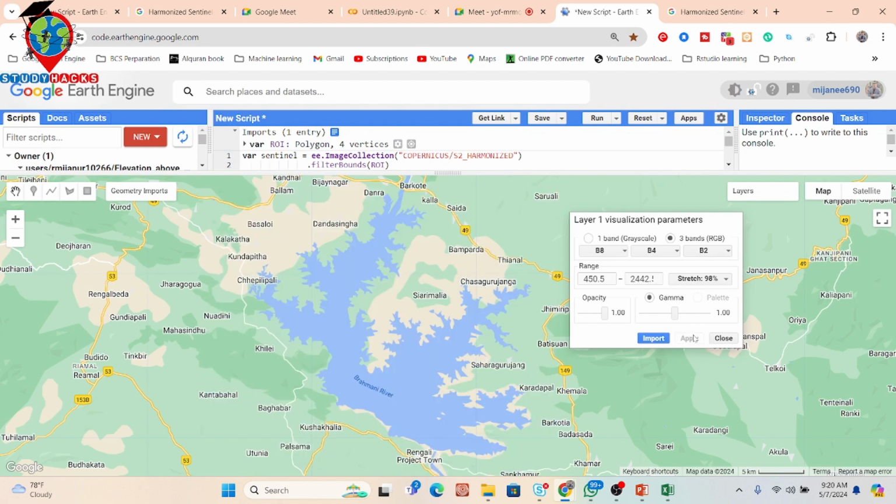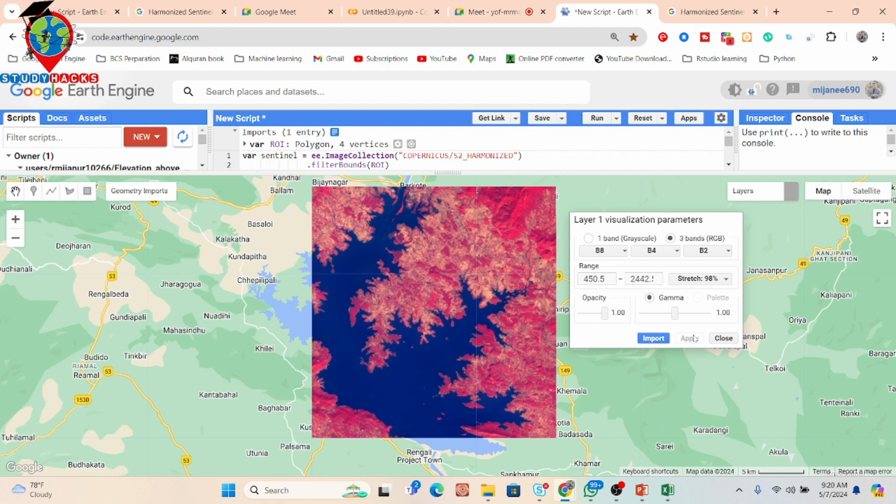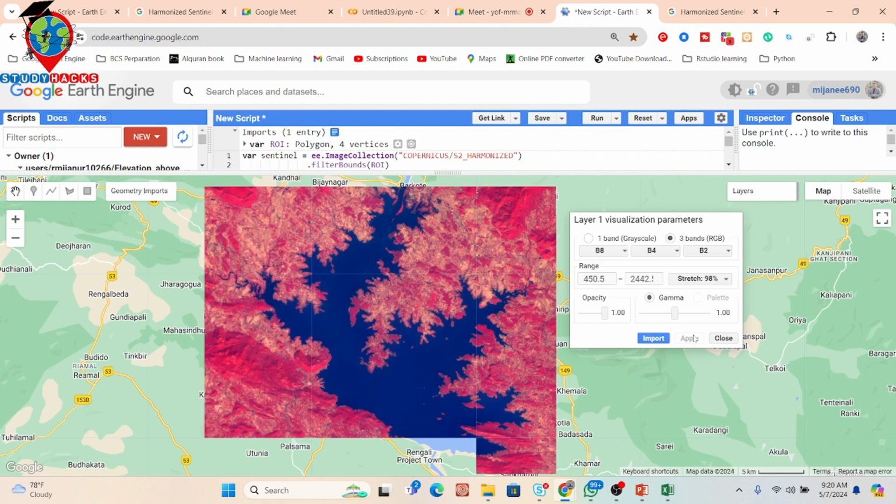So in this way you can see the water body looks like black color or dark color. So it's another band combination, called the false color composite. False color band combination means first of all the near infrared band, then the red band and blue band.